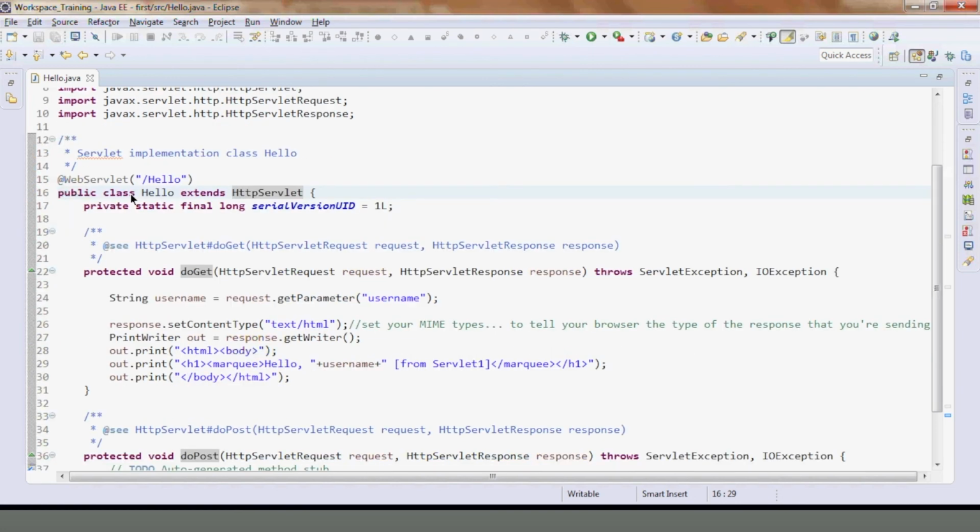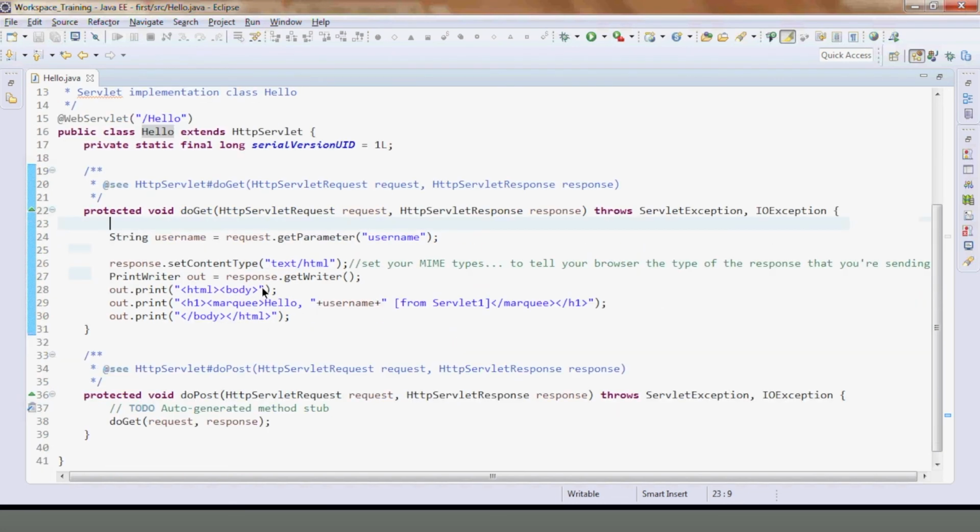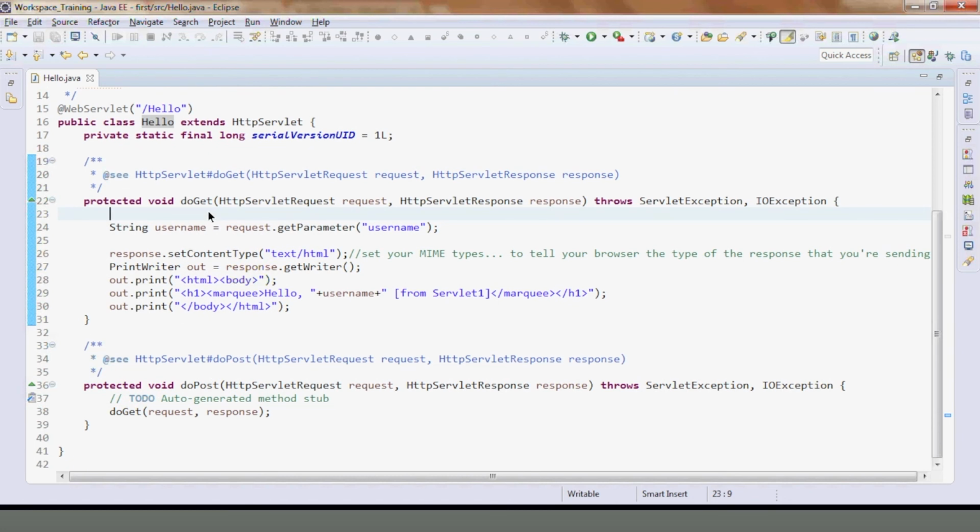The first one, you create a class called Hello, and it extends HttpServlet. Now, if it is extending HttpServlet, it has certain methods that it can override, isn't it? What it can override is basically the doGet and the doPost.